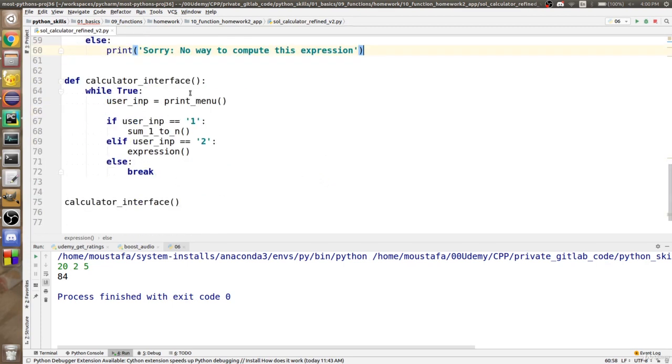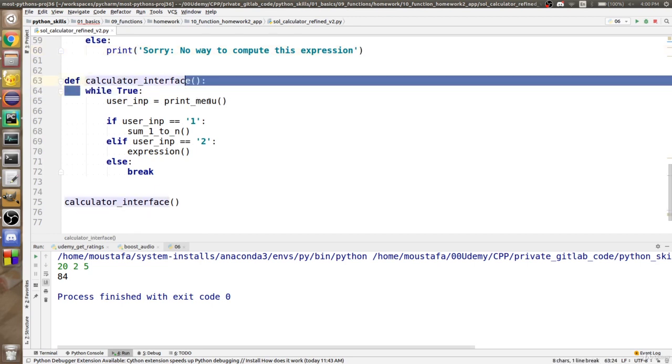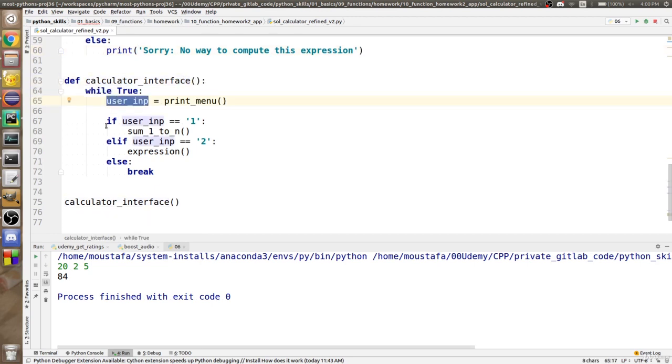And here is the interface which represents our front end. We have a while loop. We print the menu, take a choice. Based on the choice, we make a call to the target function.